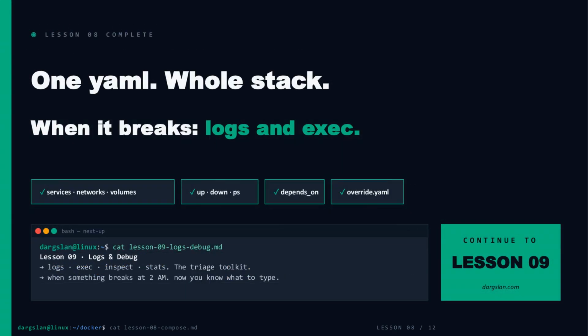And that's Lesson 08. One YAML file, the whole stack, services, networks, volumes, all declared once and brought up with a single command. Next up, Lesson 09, logs and debug. Because Compose is great until something breaks at 2 in the morning, and when it does, you'll want the triage toolkit. Logs, exec, inspect, stats. See you there.